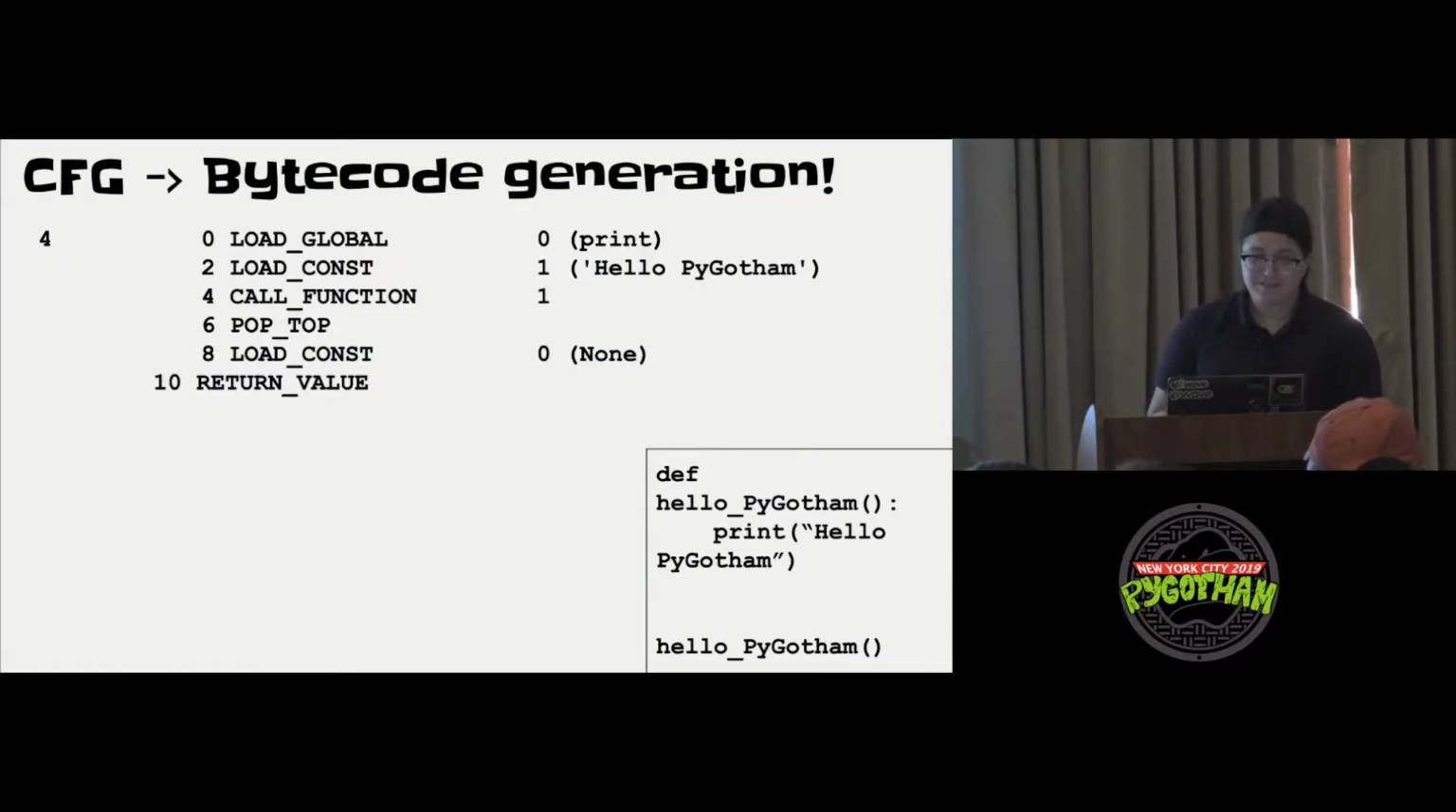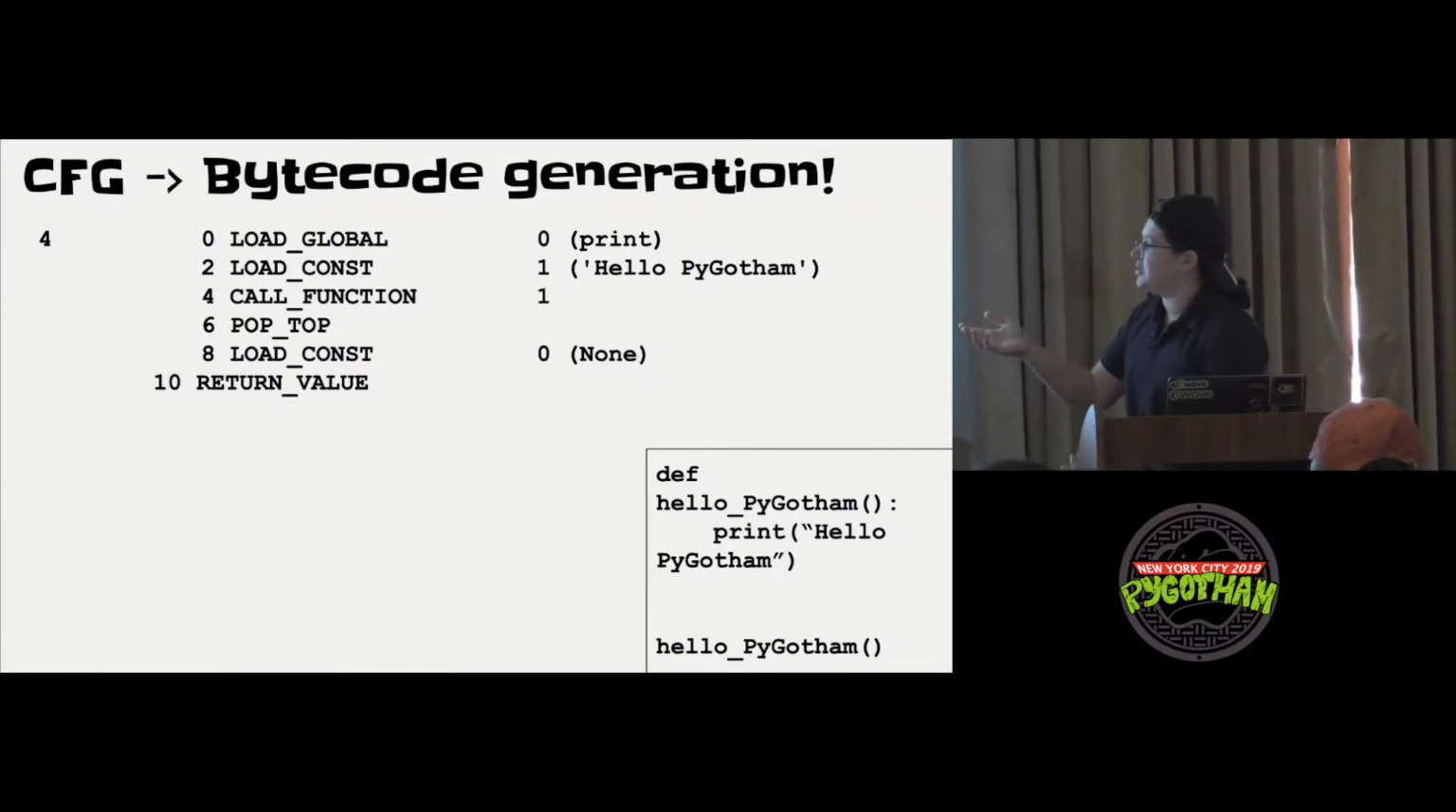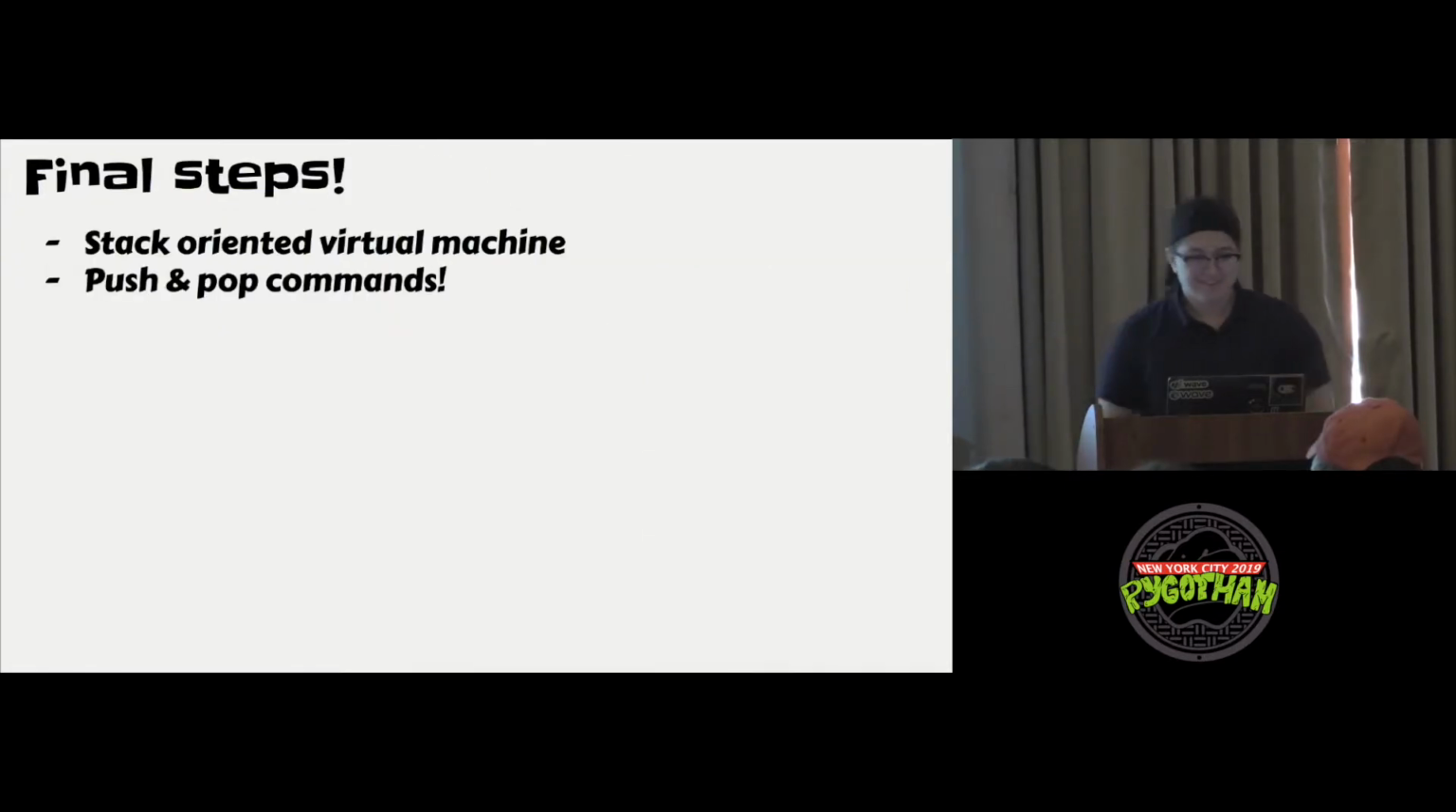So now we have bytecode generation. And the bytecode kind of looks like the tokenizer output, except in the middle, instead of having the categories of what the tokens are, we have the actual opcode. And so this is what the bytecode for our example looks like. So the final step is that the code gets executed on a stack-oriented virtual machine. So things just get pushed and popped, and that's how things work.